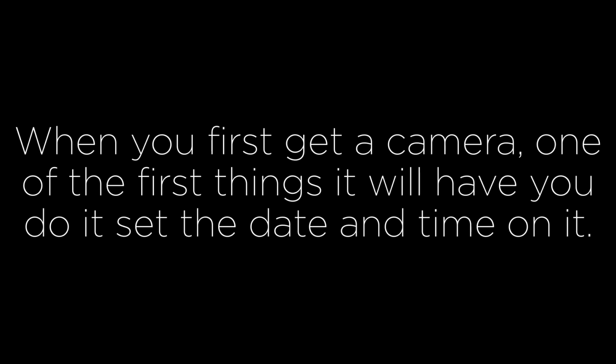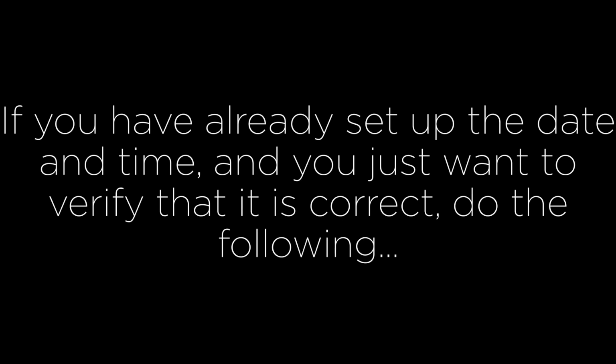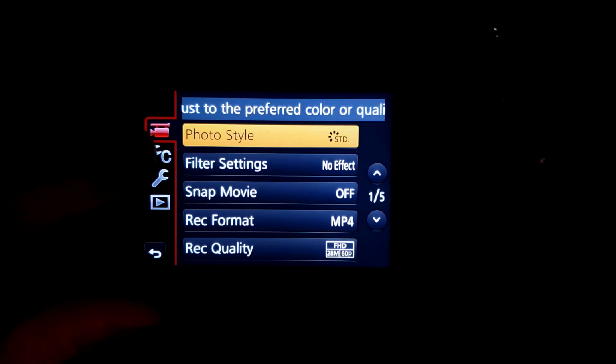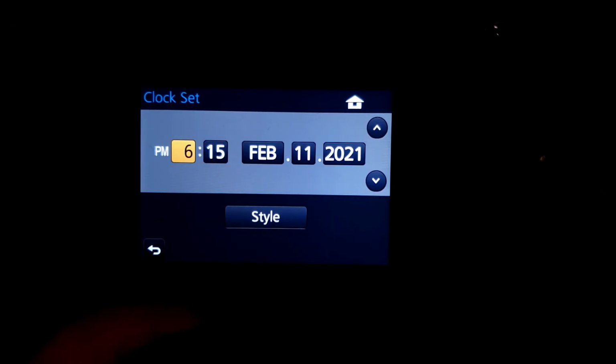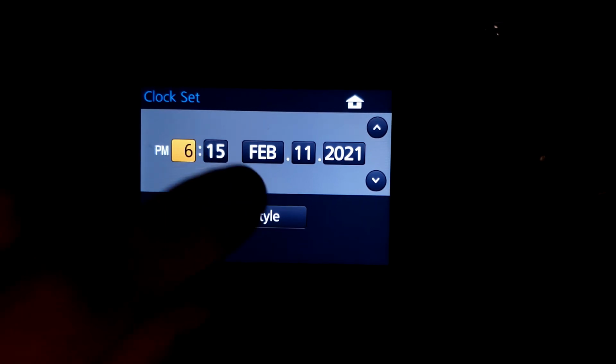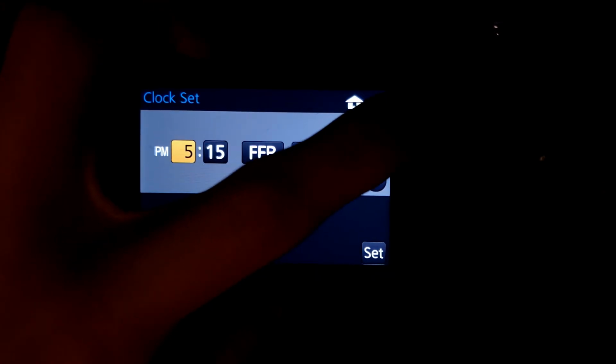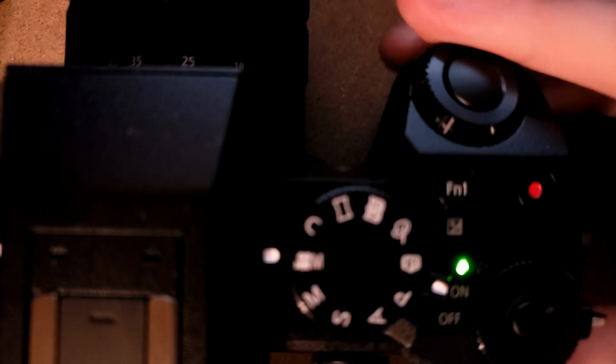When you first get a camera, one of the first things that it's going to have you do is set the date and time. If you've already set the date and time on your camera, although you're not sure it's correct, go into the menu system and then find the settings menu. And then as you can see right here, press date and time, and then you can change the time right here. You can adjust it using the touchscreen if your camera has one, or you can adjust it using the wheels.